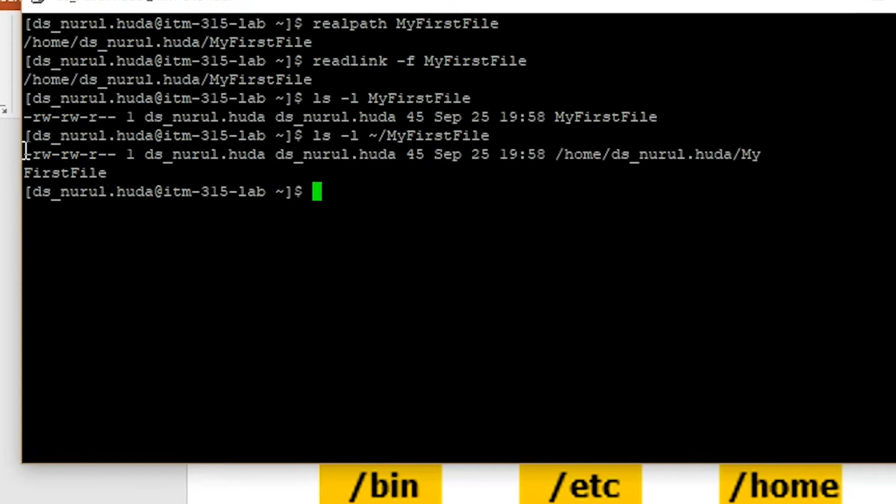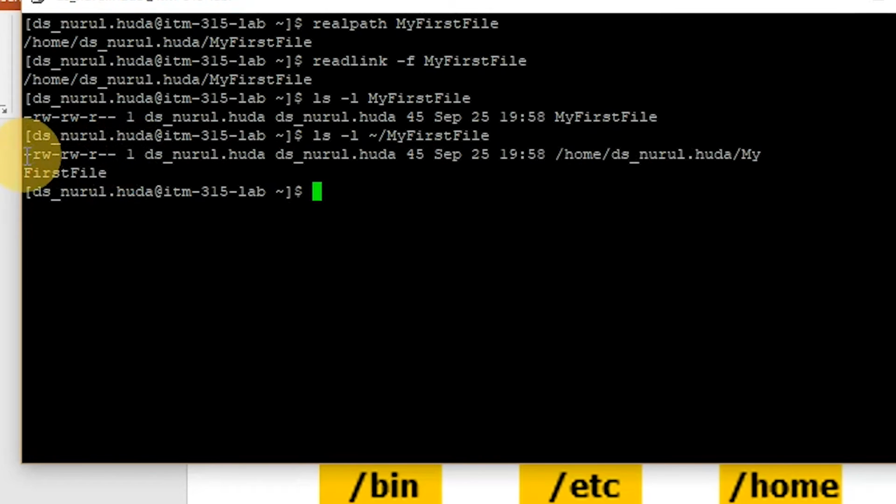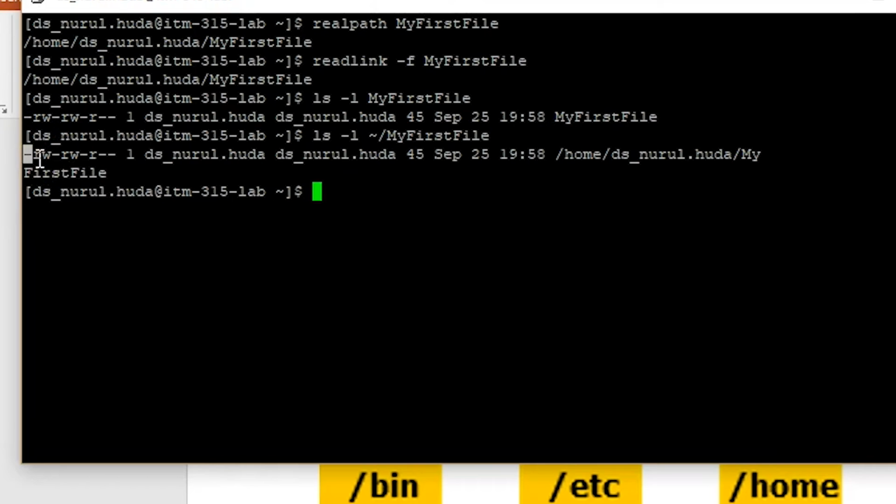There are a few other fields in this file list. The first field represents whether it's a file or folder. For a folder, it shows D, a directory, and then you have a group of read-write execute, another group of read-write execute, and another group of read-write execute. The first set of read-write execute is for the owner, the second is for group, and the third is for others.